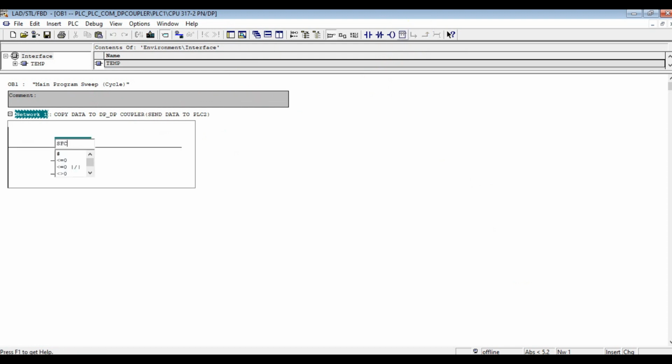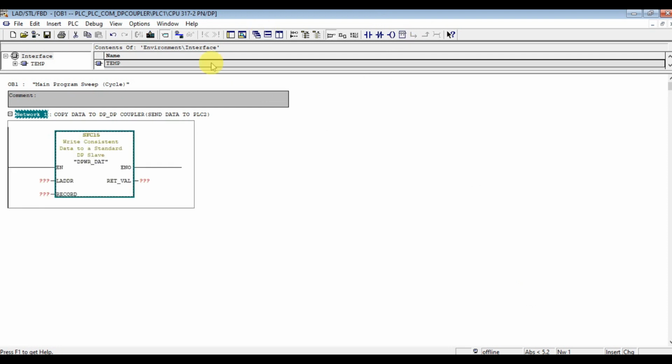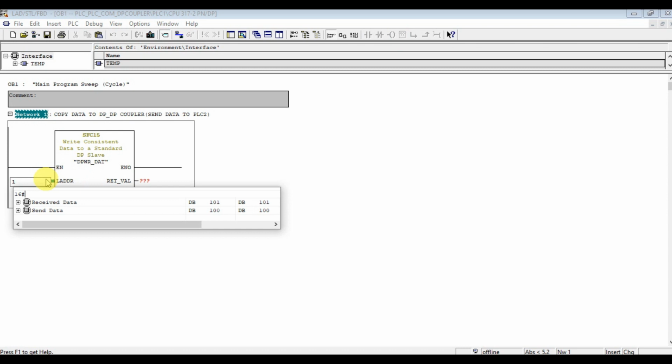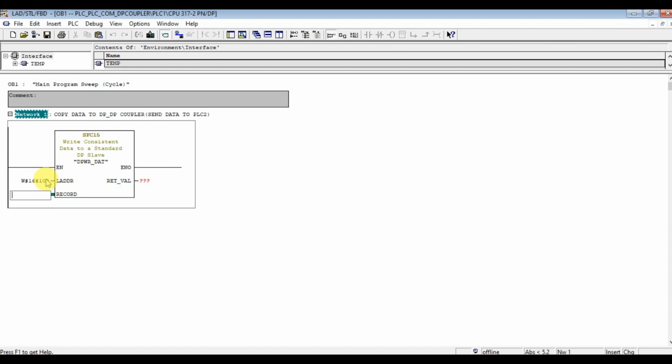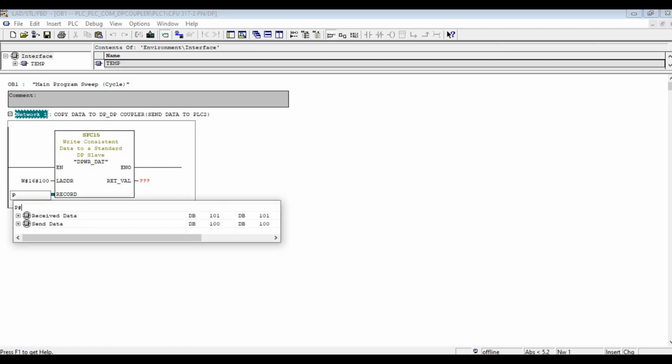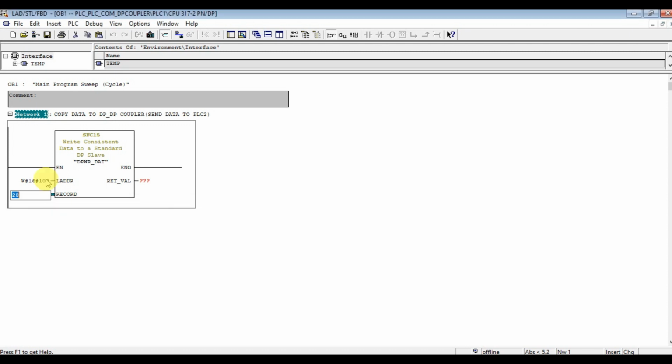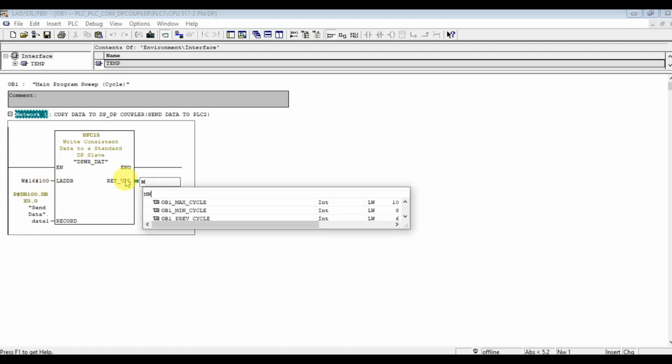System function for sending: system function 50, sorry. So I will send this data. The address is 256, and in hexa it is 100, and the data will be DB100 starting from 0 bytes, 20 bytes, the total length. Okay, the error code will be on memory word 2.